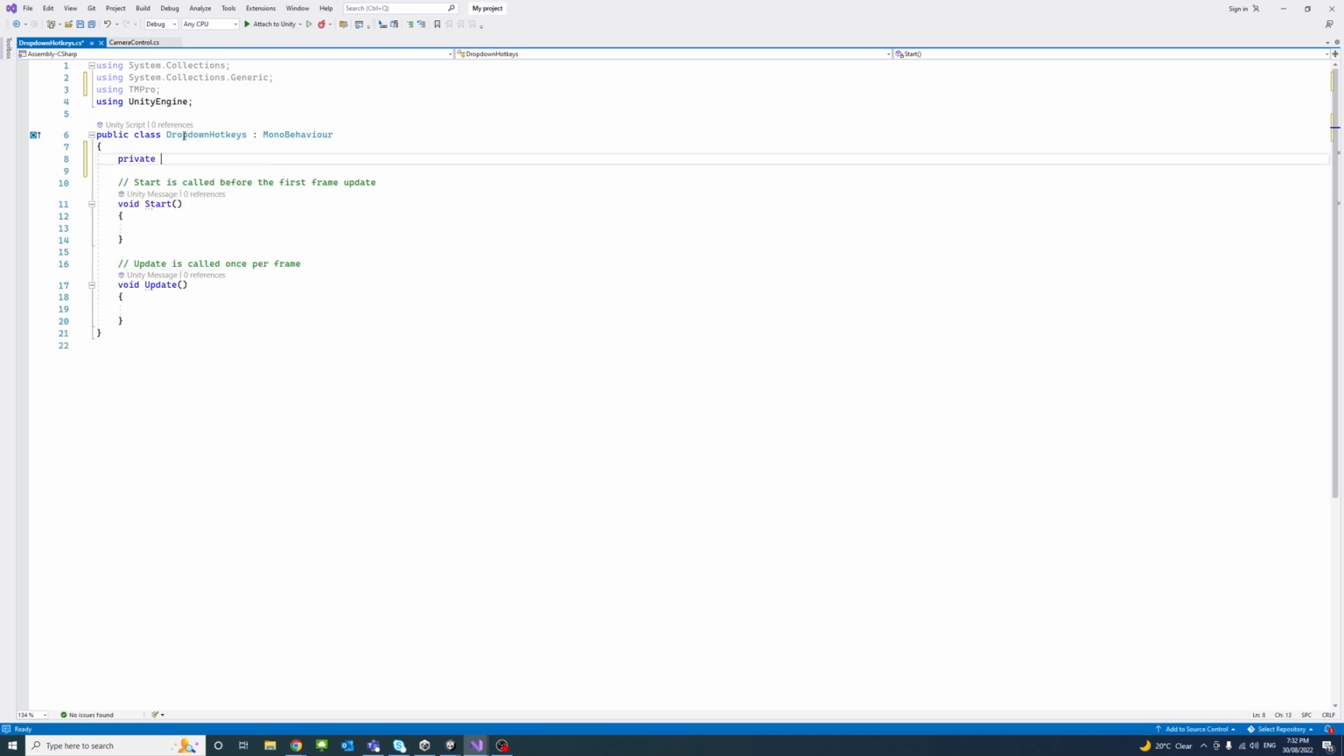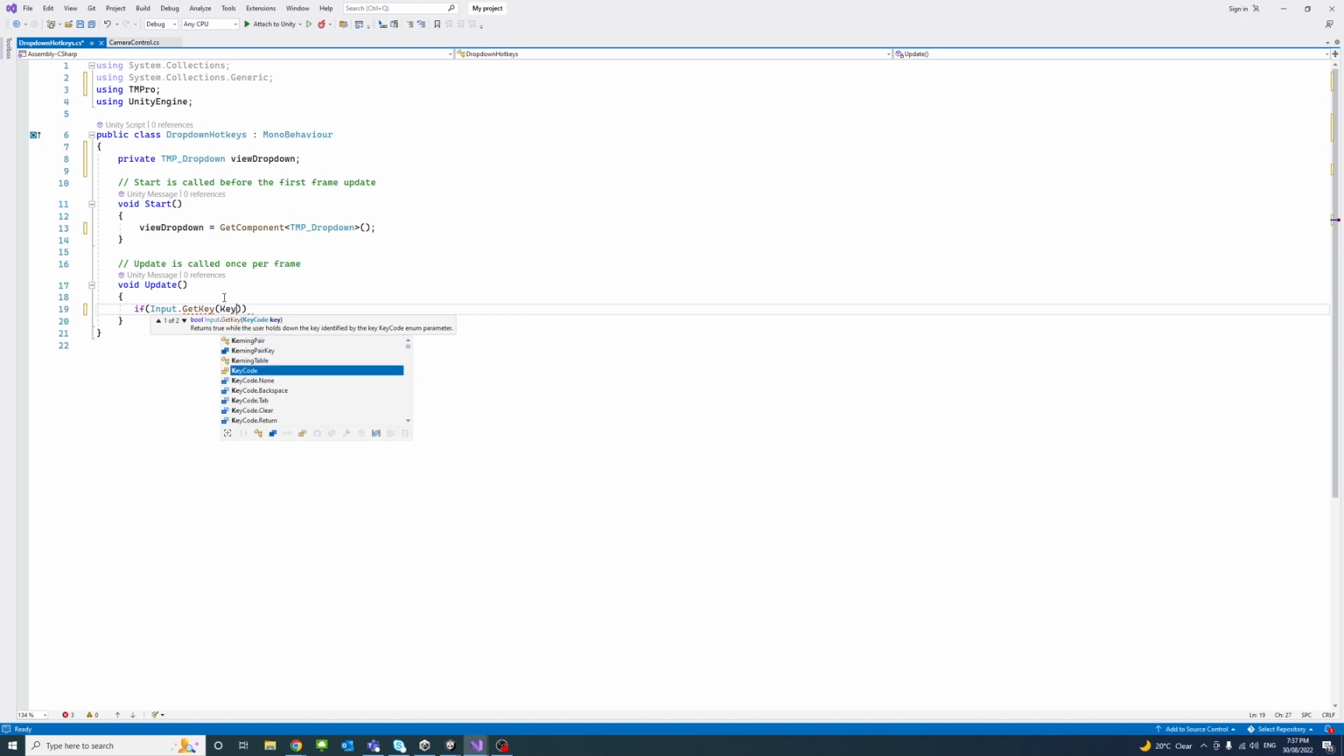And then we'll create a private TextMeshPro drop-down type variable, call it view drop-down. And in the start, we'll assign it using get component and pass TextMeshPro dropdown type. And under the update, we'll say if input get key code left shift. So we'll check if the user pressed the left shift or the right shift.